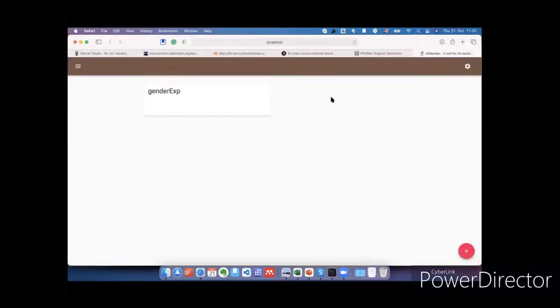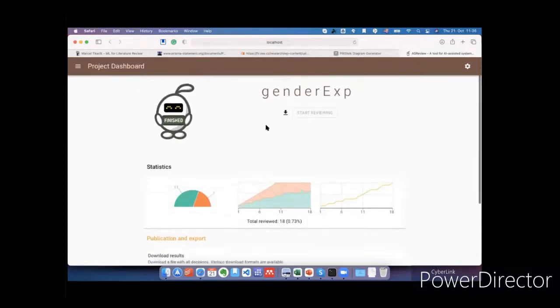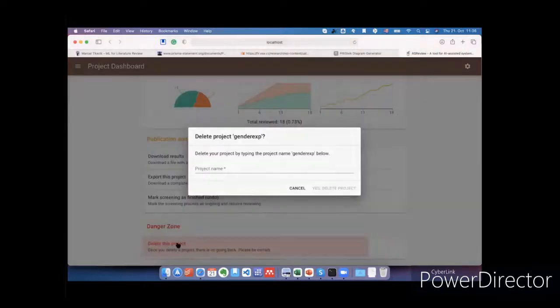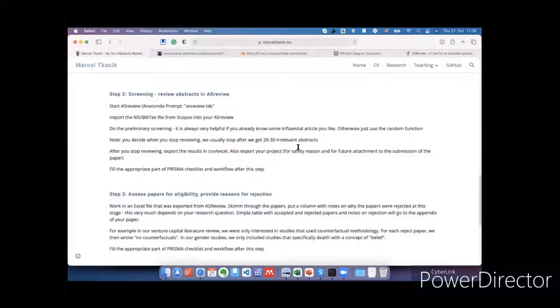Oh, this is how we want to call it, tool for AI-assisted review. It just all sounded so terrible, basically. Yeah, so I'm going to delete this. I'm going to do everything from the beginning. So I hope it will work. Project name, so it makes sure that I don't delete things by accident. So this is the tool. This is how it works. I also wrote here some tips.